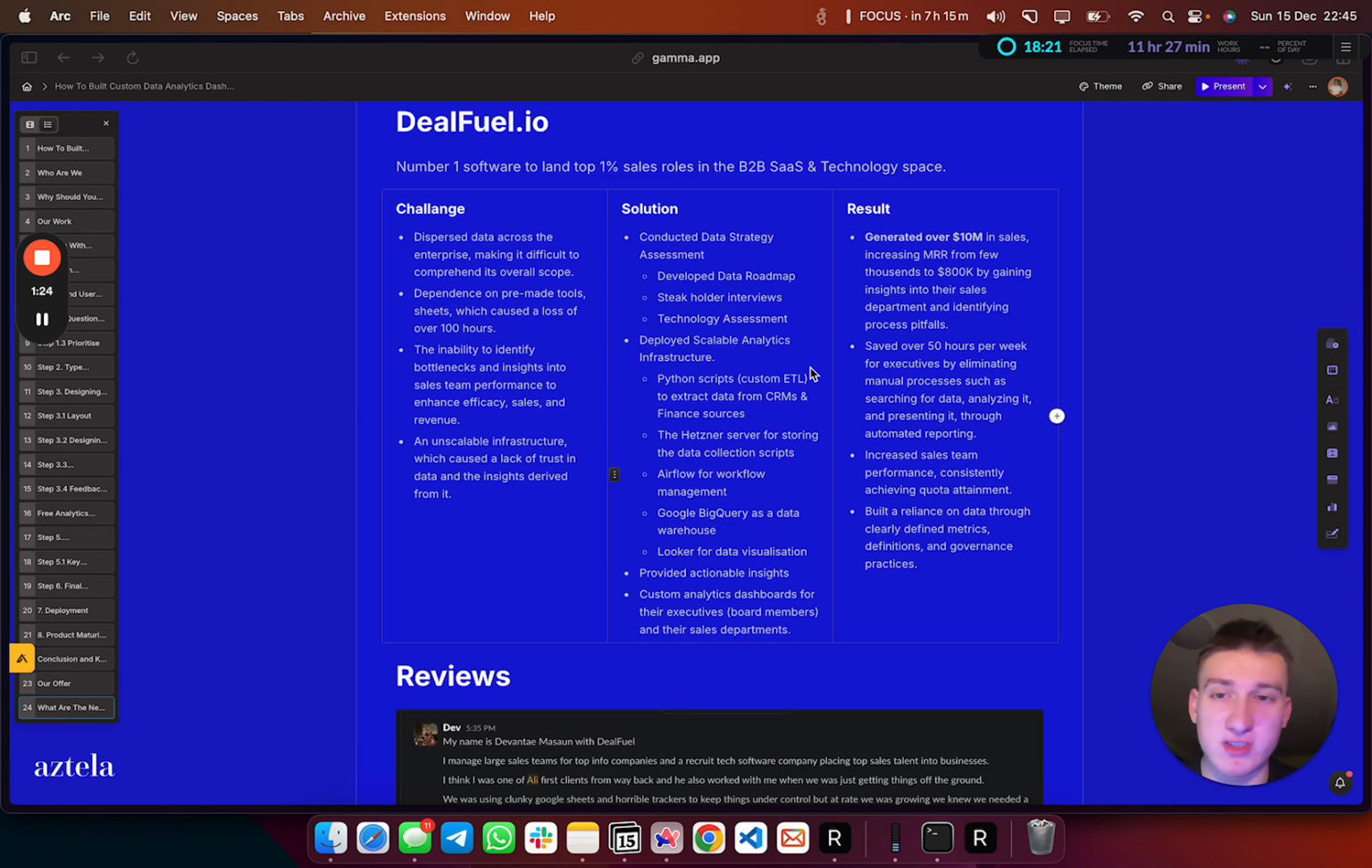Here's one example where we work with. They were facing the normal challenges: dispersed data sources, depending on off-the-shelf tools, unable to extract actionable insights from their data. They were just tracking historical metrics, nothing special. And fast forward around 12 months, they were able to generate way over 10 million in sales just by gaining insights into their sales department, marketing department, and having that analytical end-to-end ecosystem built and implemented inside of their organization.